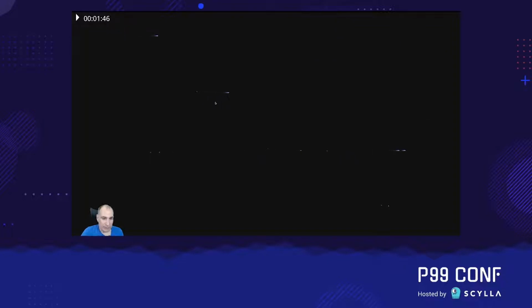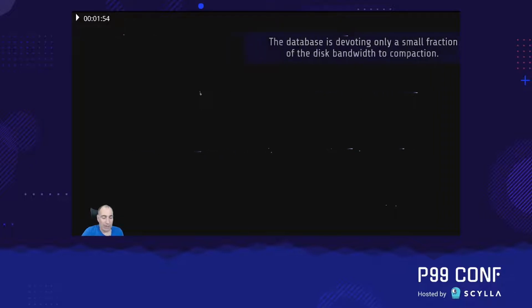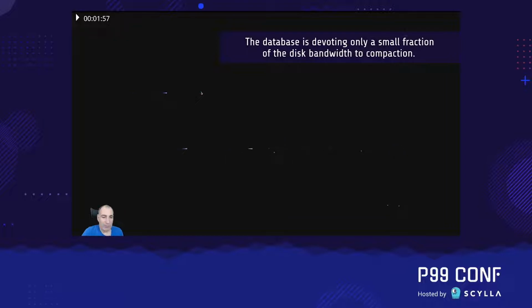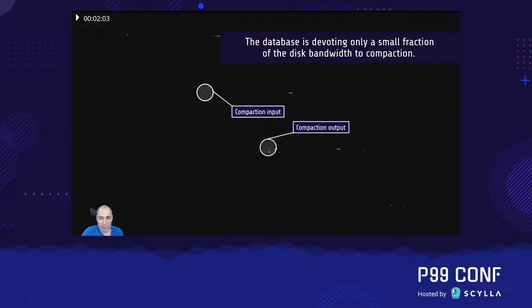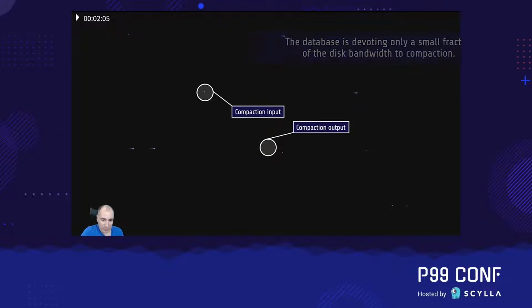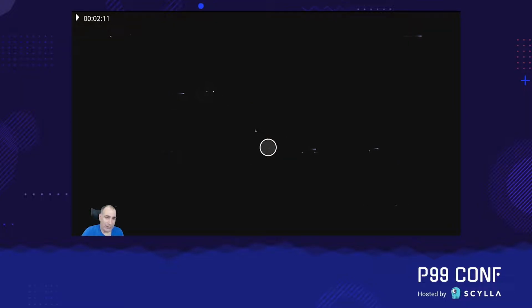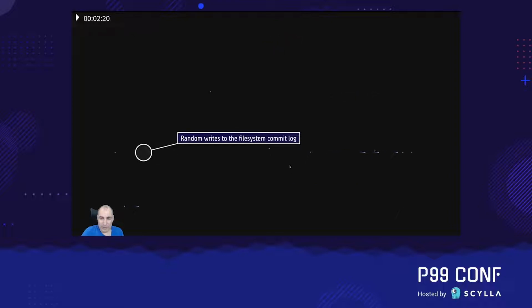And the reason is that the database does not feel any pressure right now. The number of files is still rather small, and so it's only devoting a small fraction of the bandwidth to this compaction process. Here you can see a compaction input. Here you can see a compaction output. And just like with the Memtable flush, a compaction output is actually 2 files. One of them is a data file, and one of them is the index file. And also, here and there, you should see random writes to the file system commit log. It's hard to notice them. They blink along here and there.